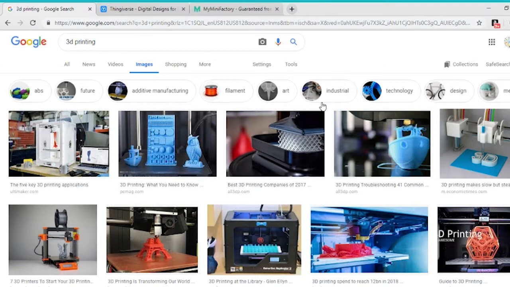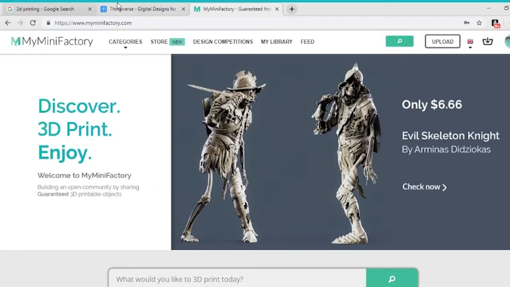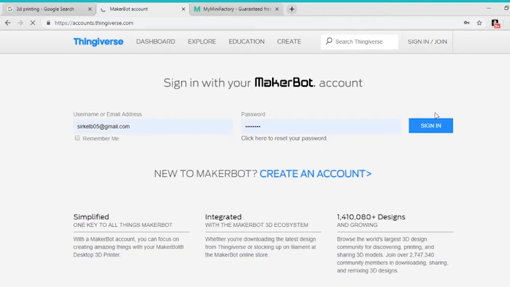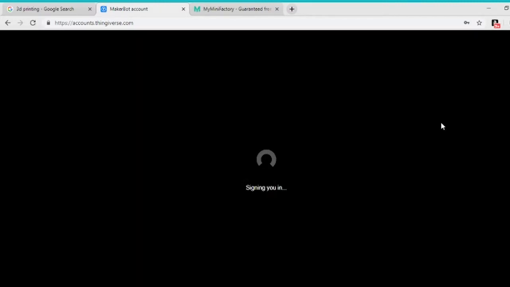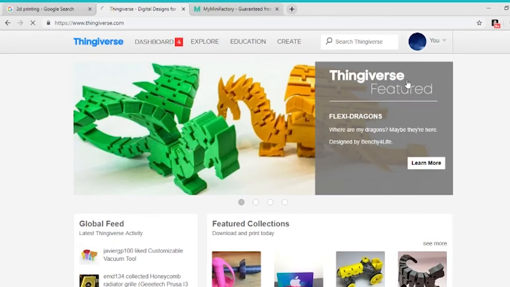So the two websites I use for my 3D models are Thingiverse.com and MyMiniFactory. Today I'm going to use Thingiverse, as I already have some files saved for this infographic. Now, I'm going to sign in real quick, and I'm going to go to my collection.